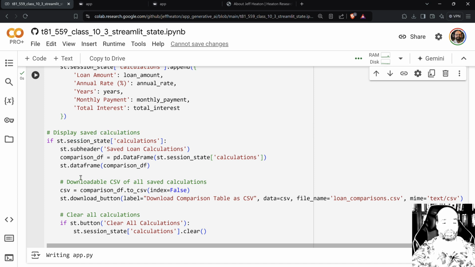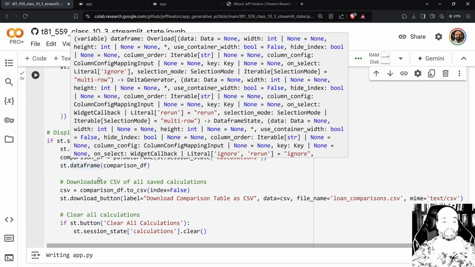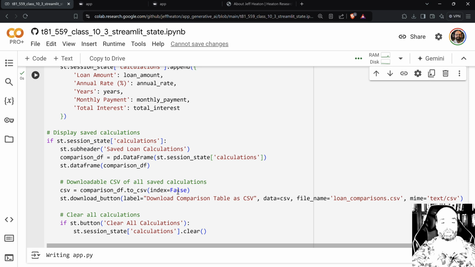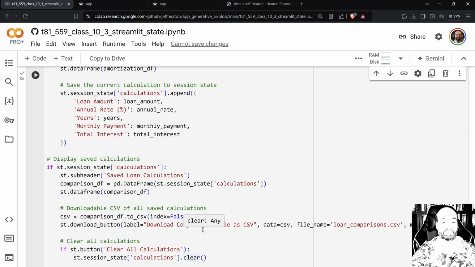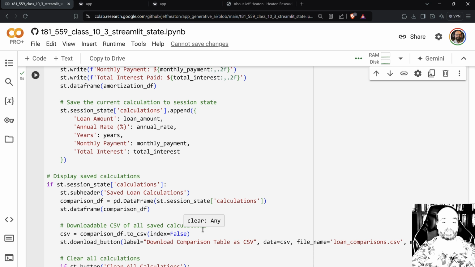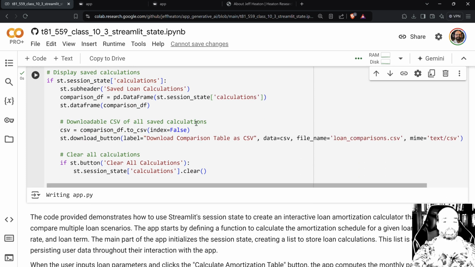So if there are calculations saved there, then we're going to do the subheader for the loan saved amount. We're going to create the data frame for those calculations that we stored. And we are then going to display that data frame and give the option to download the CSV if you so desire. And then you can also clear the state if you so desire. And I think I skipped explaining this, but you probably saw it there. This is where we display the amortization table to the whole page. So this shows you how to add some state to your page.